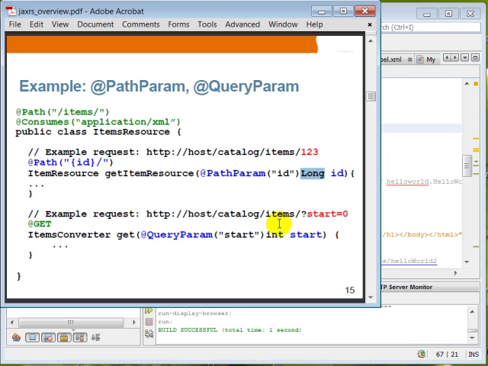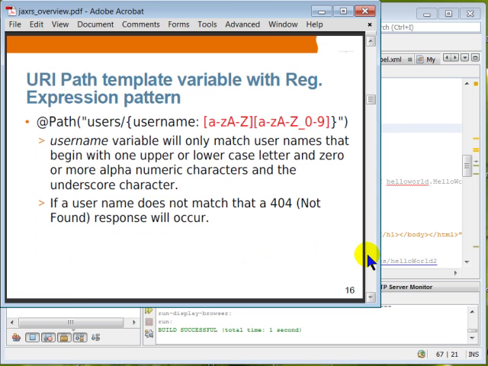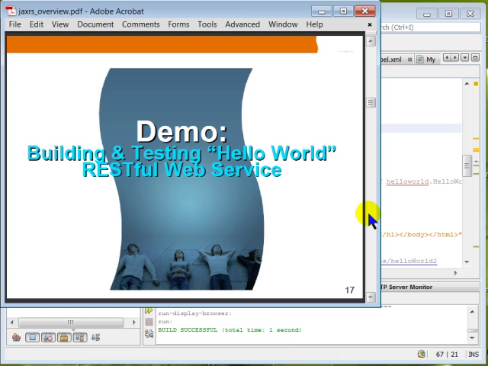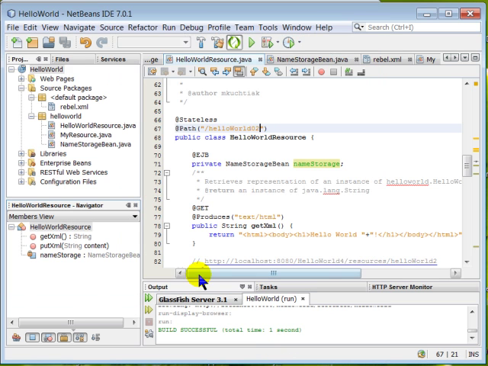Now, if you want to capture query params, suppose I want to capture a query param here, like start equals 1, then I'm going to use the QueryParam annotation, and then I'm going to capture that value in the form of start. In this case, I'm capturing it as an int. Then inside the code, I can use that start. Okay, and the expression could be a regular expression like this. It's pretty powerful. Okay. All right, so let's actually start the demonstration.